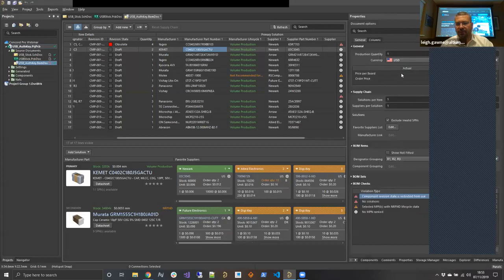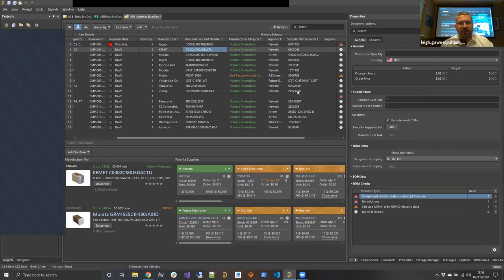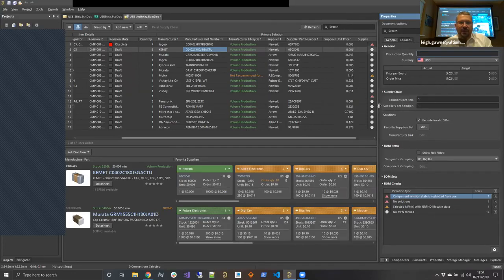And on the right hand side in the properties panel, what you'll see is a bunch of information giving a summary of what's actually in active BOM. So we get things like the price per board, we can do things like change the production quantity, change currencies, and so on and so forth. So active BOM, a really, really powerful way, especially in combination with managed components, of making sure that before you release that design to go to manufacture, everything is in good shape.